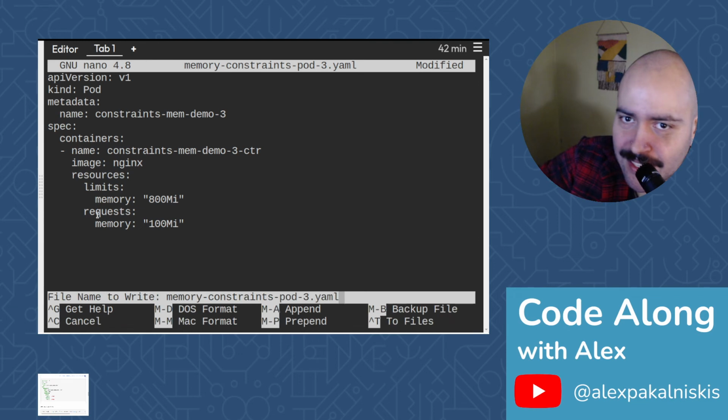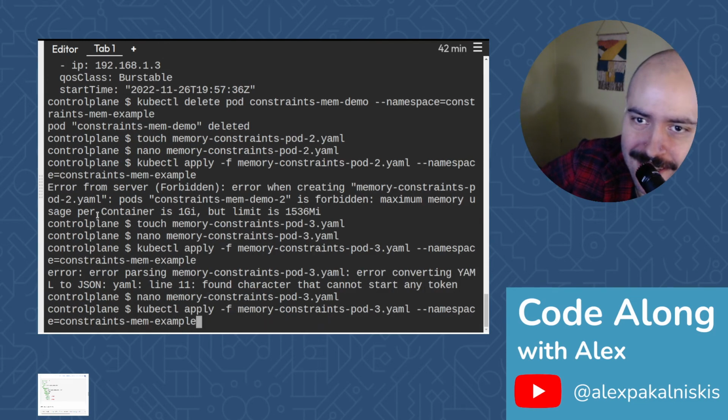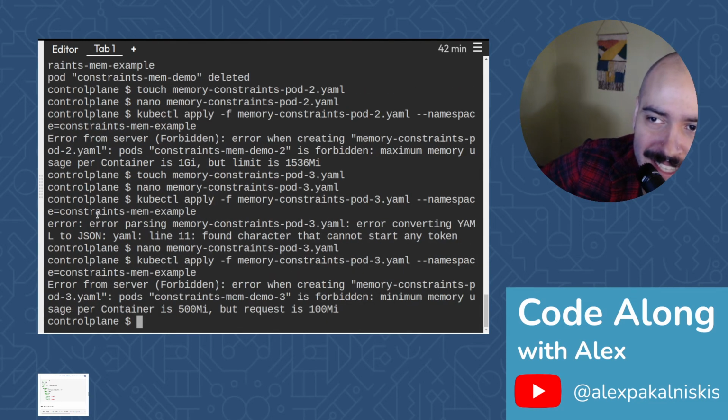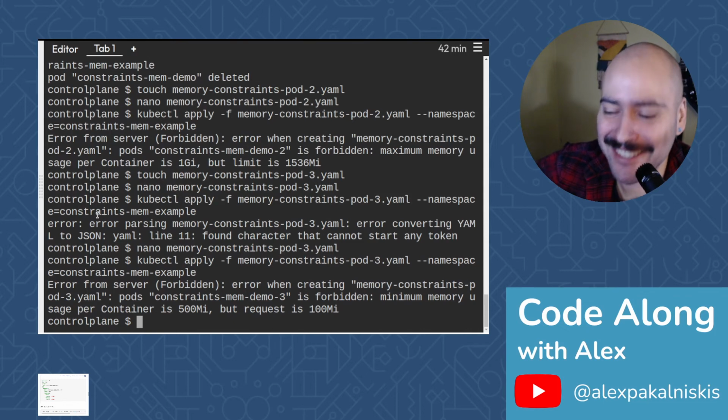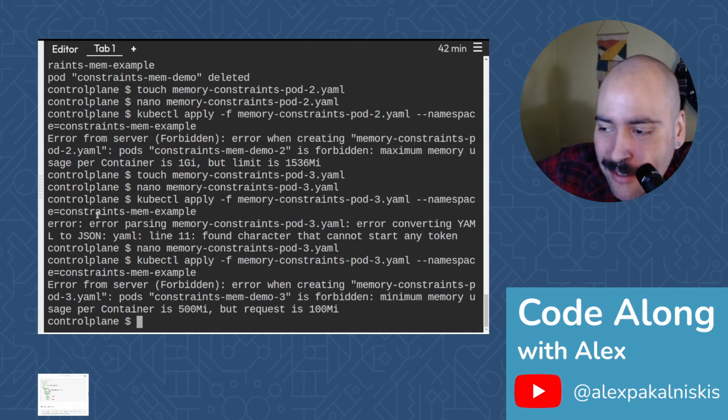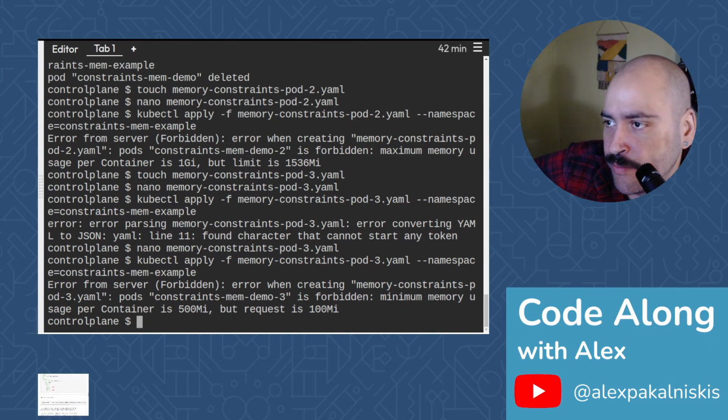Okay. Let's try it again. Yeah, don't do tabs with Nano. It'll get your kubectl YAML all busted. Okay. And you can see that our configuration, or our manifest, was not chill because our minimum memory was below the default for this namespace.